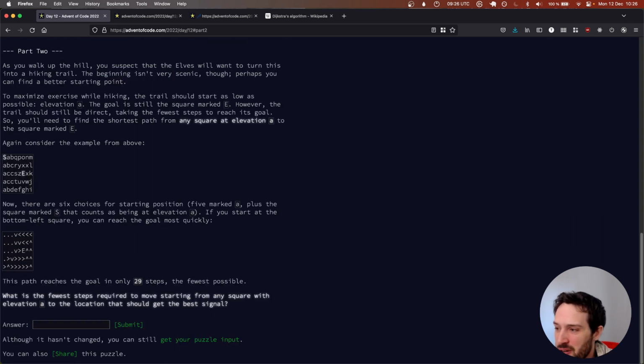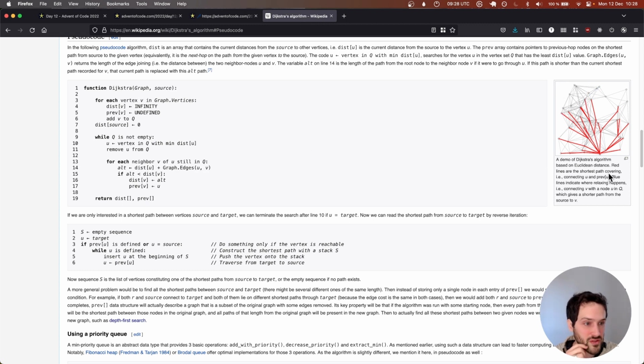I'm gonna read that problem statement first. Okay, so here we have a small extension of the problem, which is, instead of starting from the point S, we need to check all the distances from any point A. So S is the elevation A, and all the other points A, and we need to find the shortest path from any point A to the point E. So I think, can we change Dijkstra to start from any node?